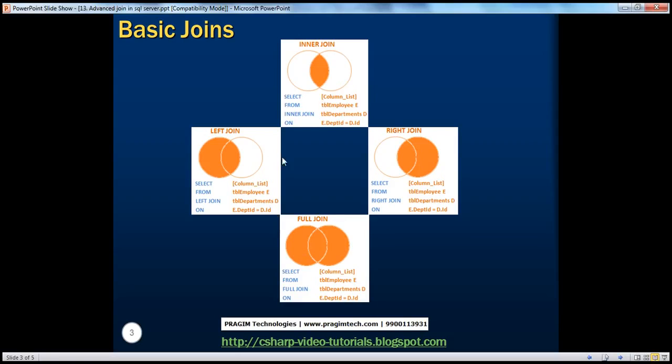Now if you look at all these joins, the queries underneath them are pretty much identical, and the only difference you find is the type of join. The rest of the query is almost identical. Here it's inner join, whereas in the left join you just say left join, for right join you say right join, and for full join you say full join. That's the only difference, otherwise the query is identical. All these types of joins give you the matching rows plus non-matching parts.